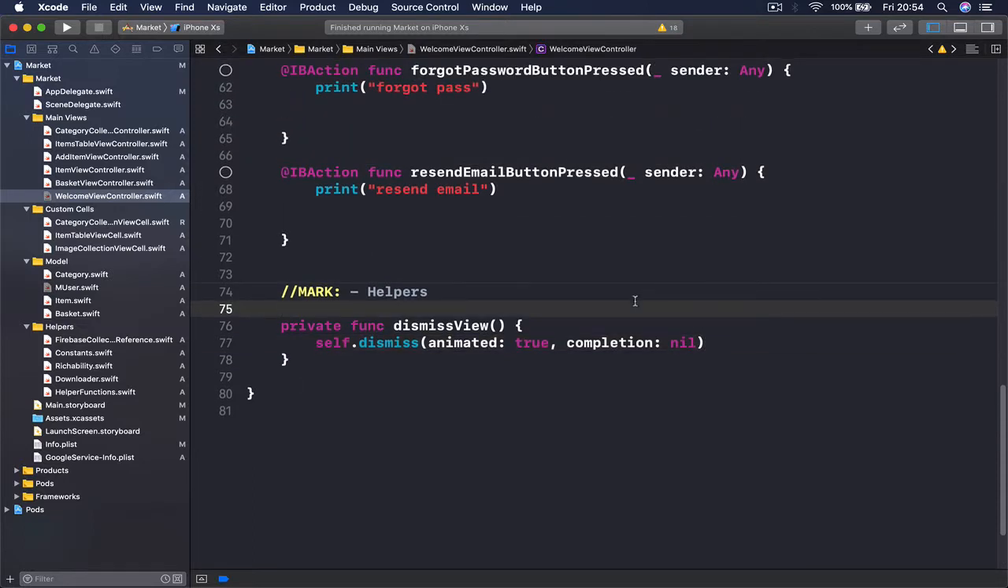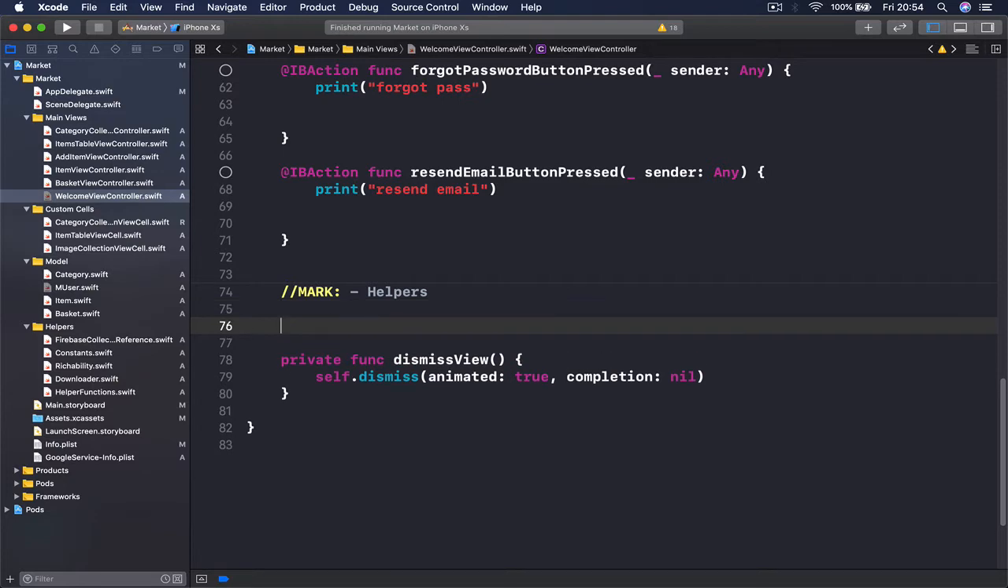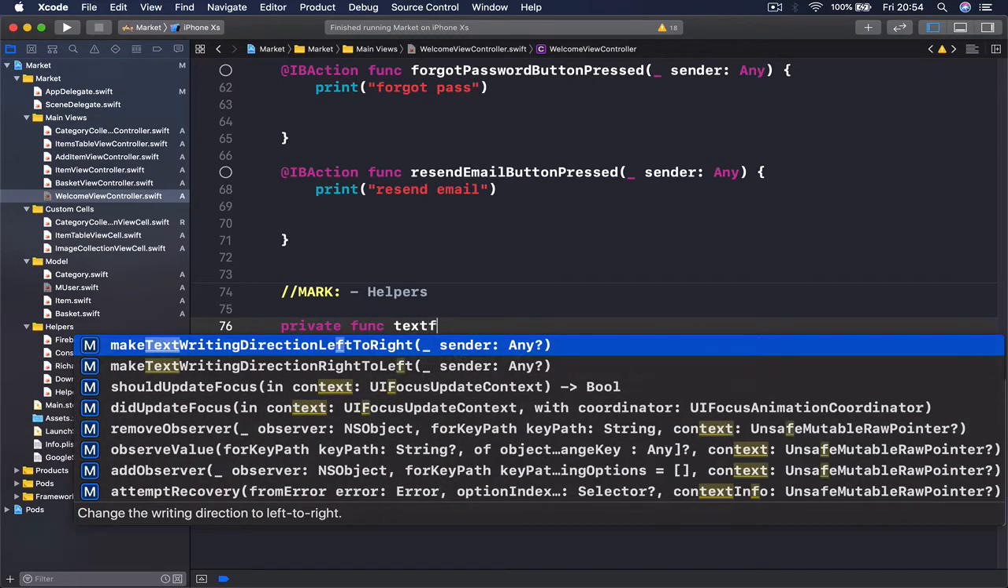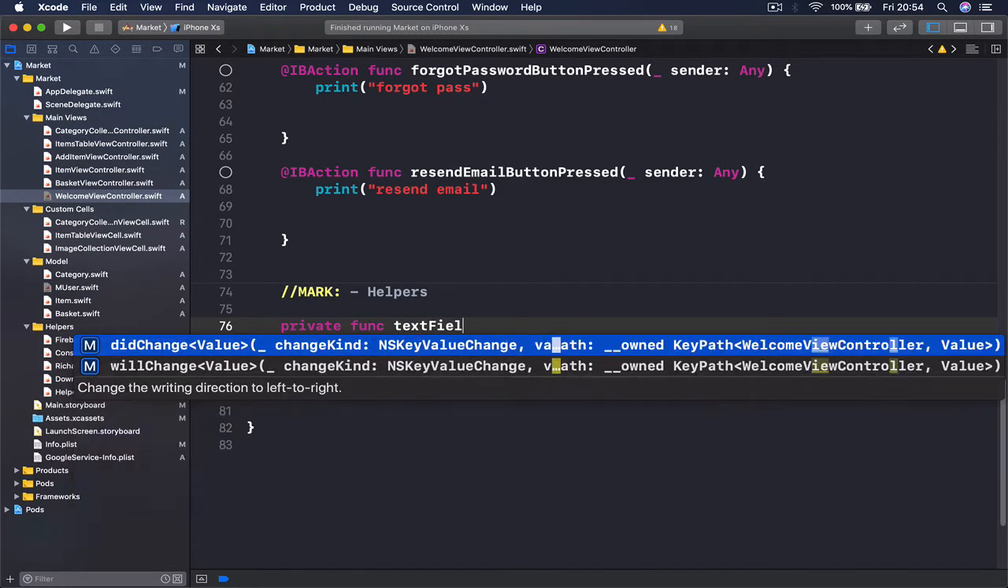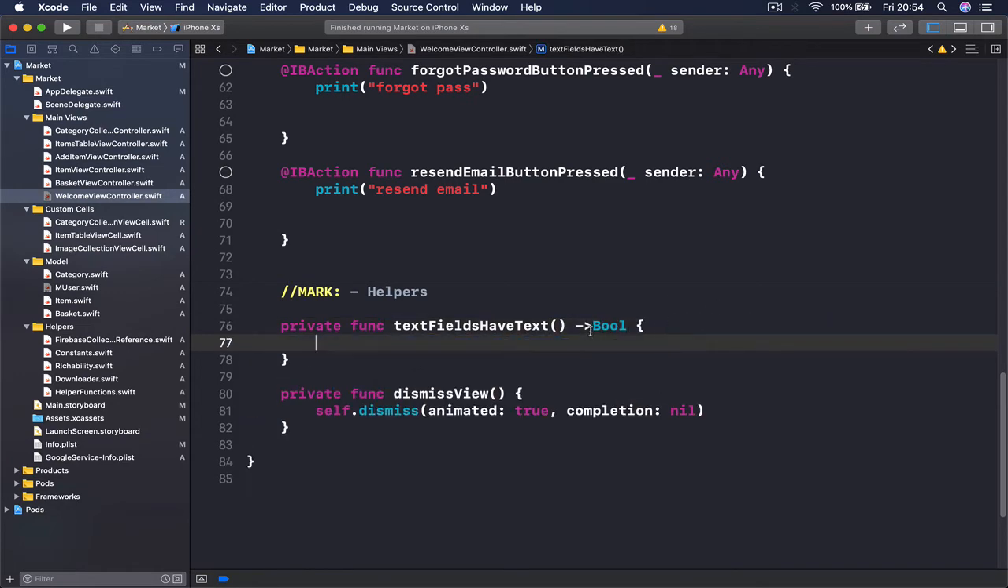Let's write two more helper functions. The first one is going to check if our email and password text fields are completed. Otherwise, we are going to show an error to our user. So say private func textFields have text. And this is going to return a boolean. They either have text or they don't.